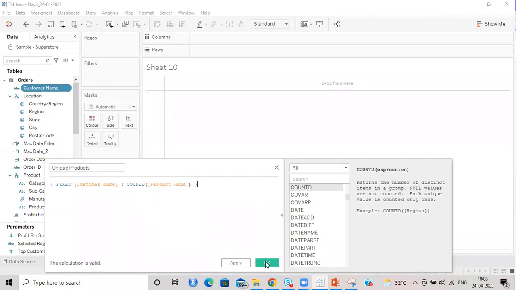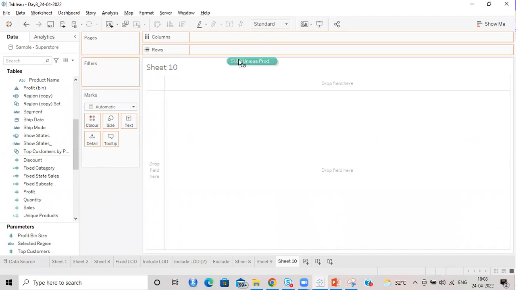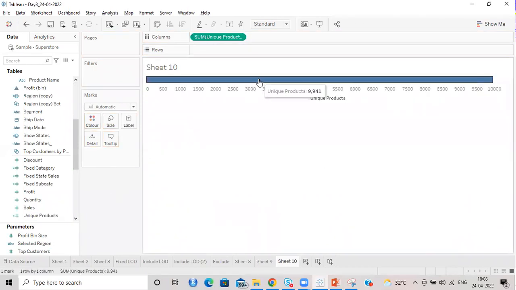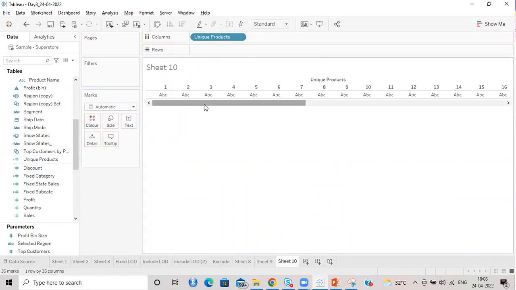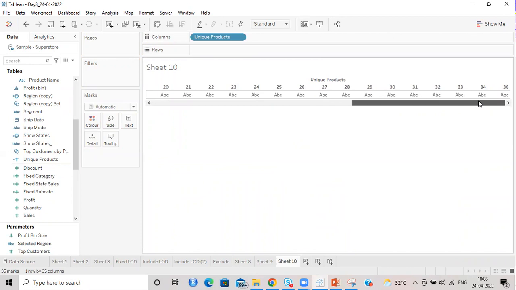Okay. Now what will it give me? When I put it into columns, it is giving me an aggregation, but that's what I don't want. So in this case, I'll move it to a dimension. Now I'll make it a column. Now you see, these are the different numbers of products that the customers have purchased.